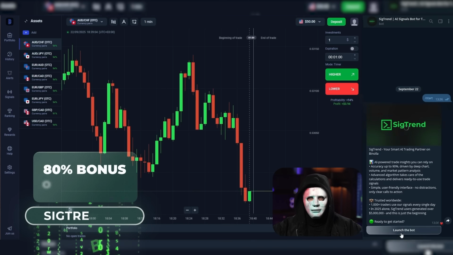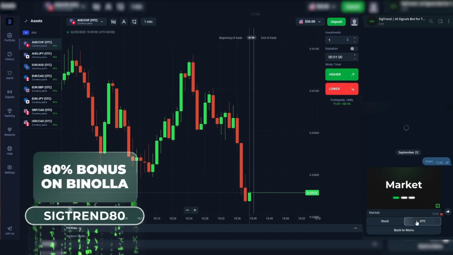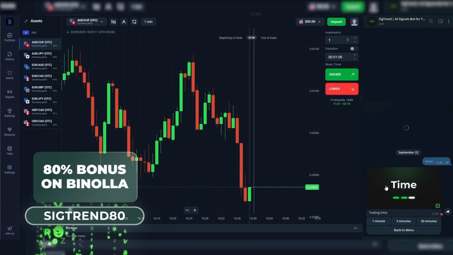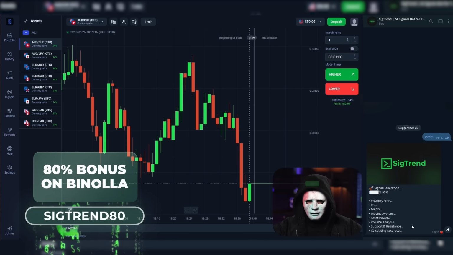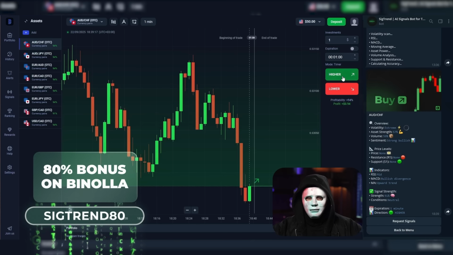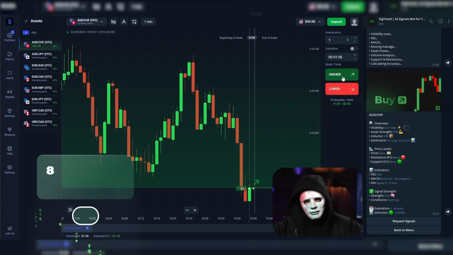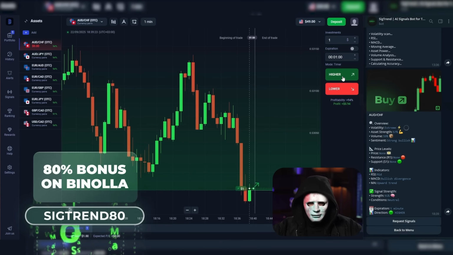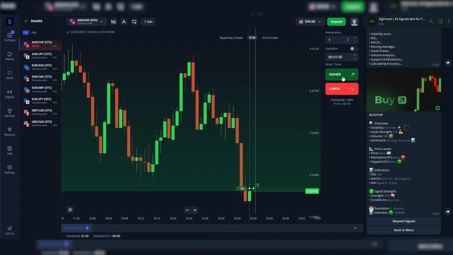To do this, we click the Launch Bot button to get the signals. We select OTC, then choose the currency pair we need, set the expiration time to 1 minute, the signal is generated, analyzed, and then tells us whether to buy. Let's just test it together with $1, a small amount. Just to show you how this bot works, it shows the signal and analyzes the market based on artificial intelligence.